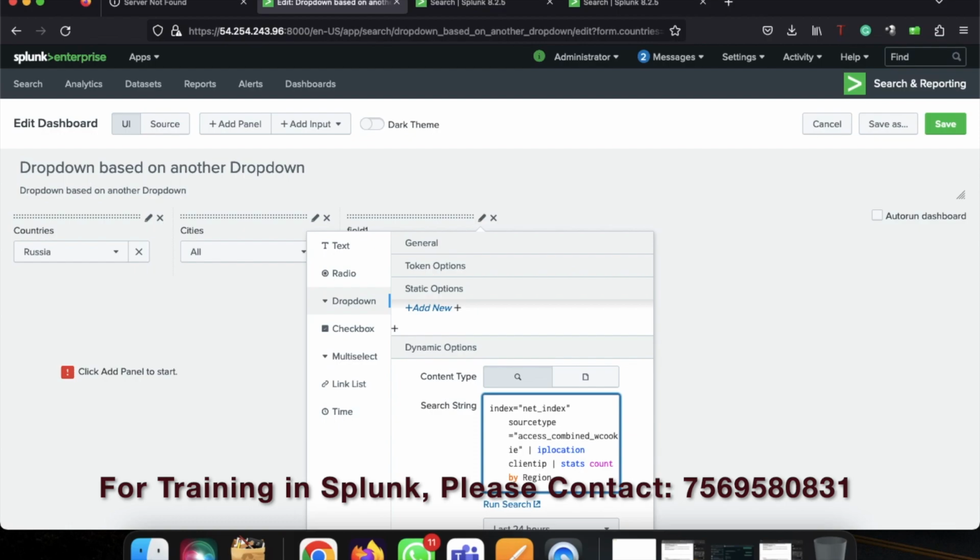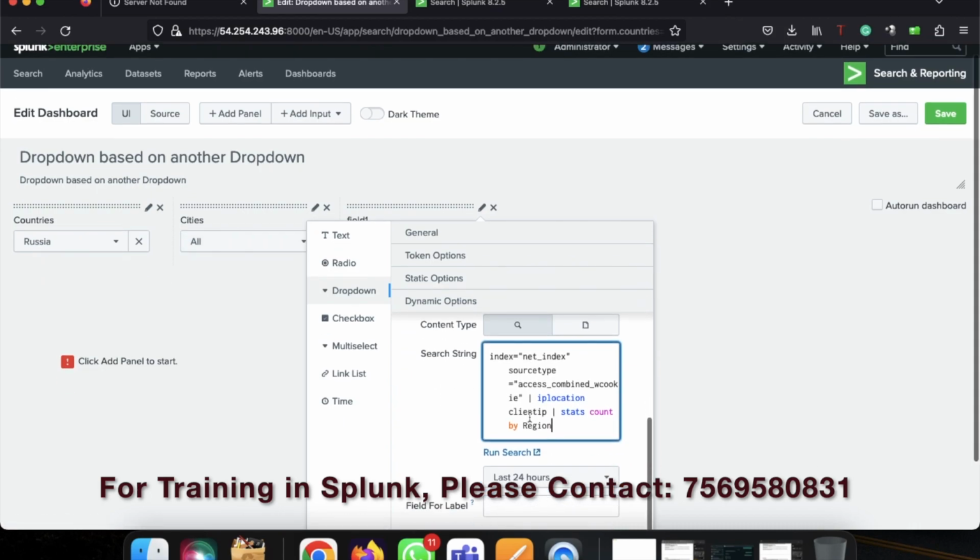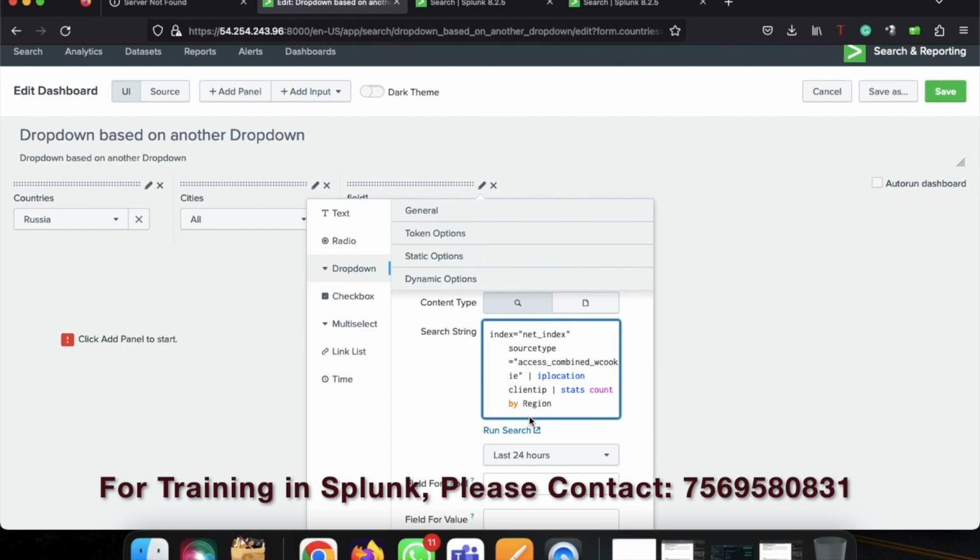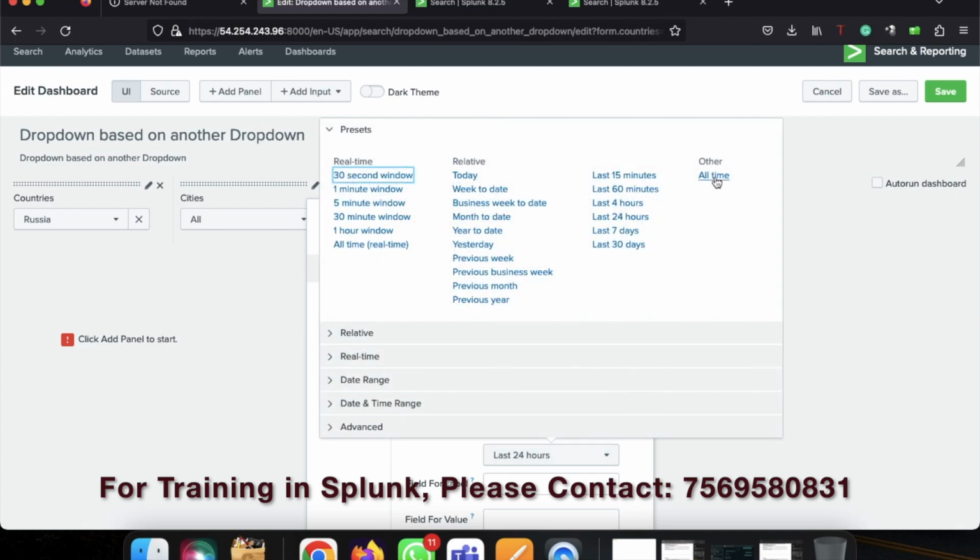So if I do like this, what will be happening? I'll be getting all the regions, but I don't want it like that, right? I want only those regions pertaining to the cities. Whatever cities I select, I want to get those regions. So in order to have that, we can always do it from the XML code as well. Let me show from the XML code. Earlier we passed the token from here only, but this time we'll be passing the token from the XML code. Before that, let me select all time.